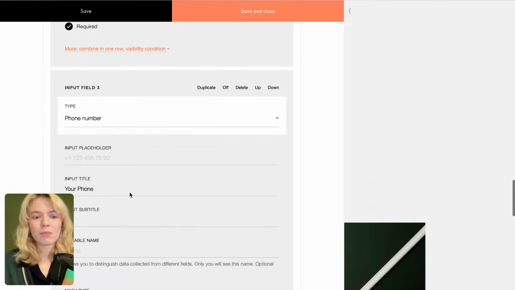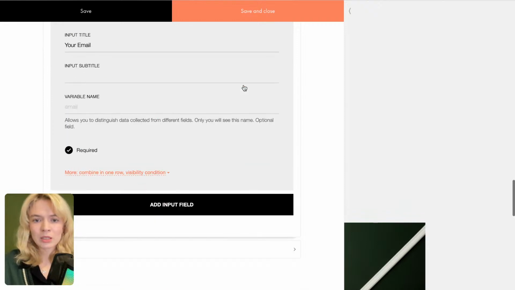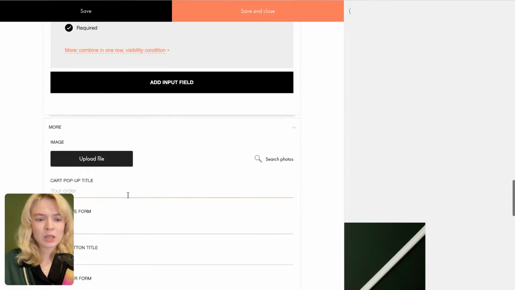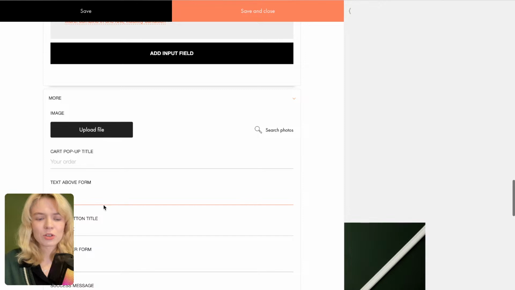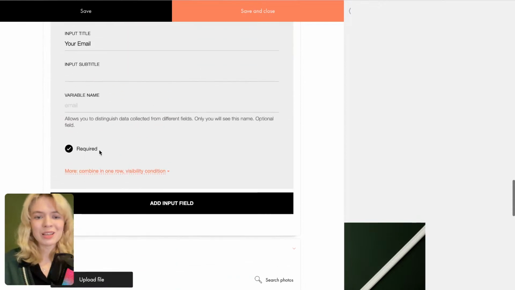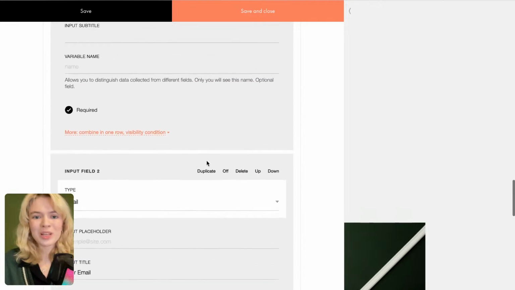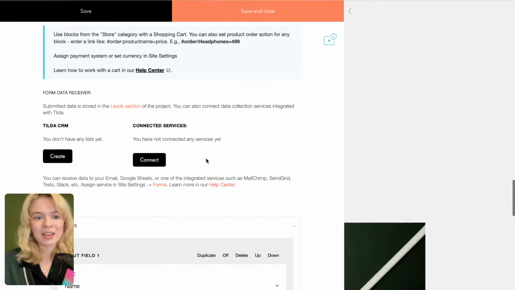So phone number, we probably don't need a phone number for now, so I will delete this field. And what else? We can also upload an image, and we can customize the text. But we will see how it looks when the website is published, and if we need to fill out something, we will work on it a bit more.